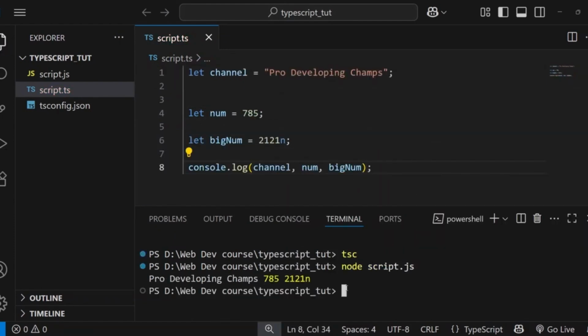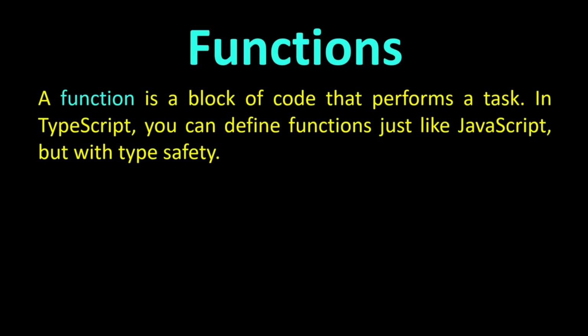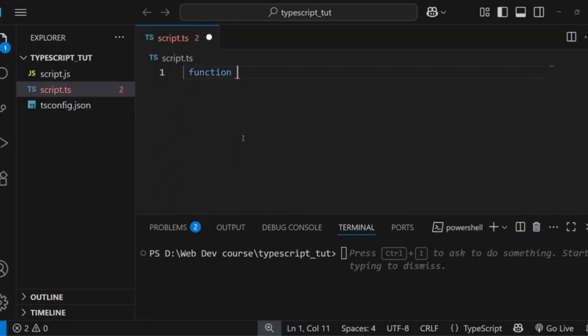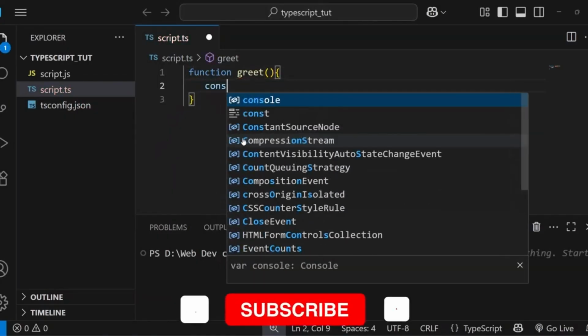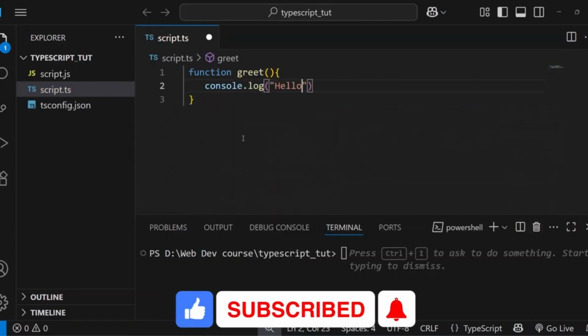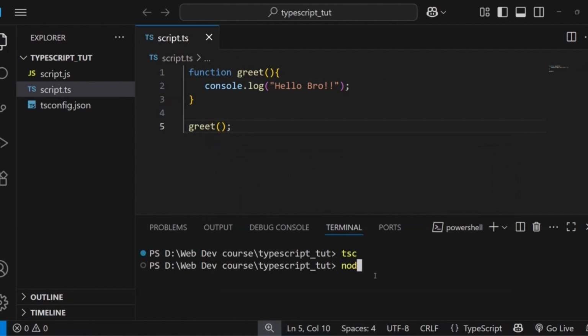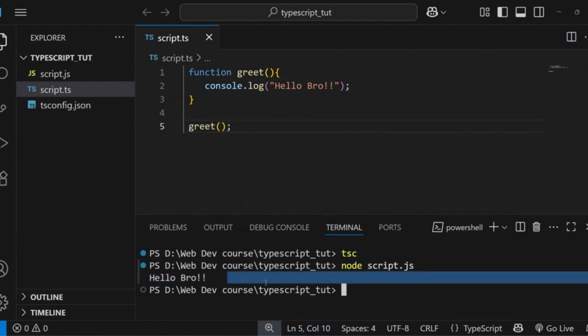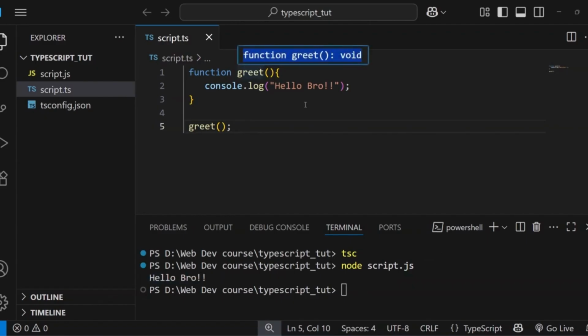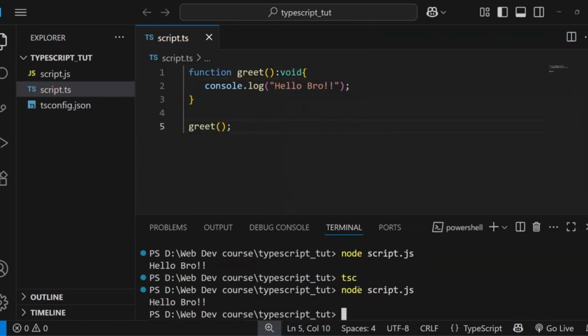Now, let's learn functions in TypeScript. Same as JavaScript, a function is a block of code that performs a task. In TypeScript, you can define functions just like JavaScript, but with type safety. Let's see some coding demonstrations. Well, similar to variables, for functions also we need to explicitly define the return type. In this case it is not returning something, so the return type is void.